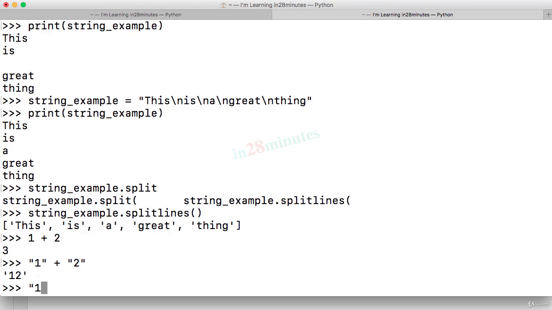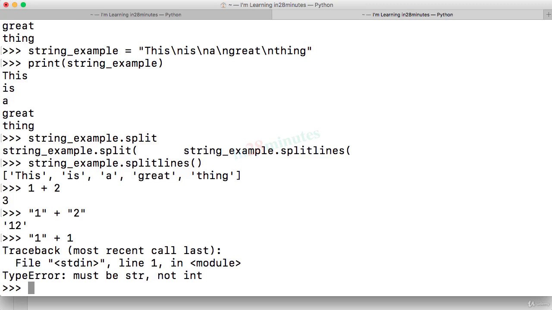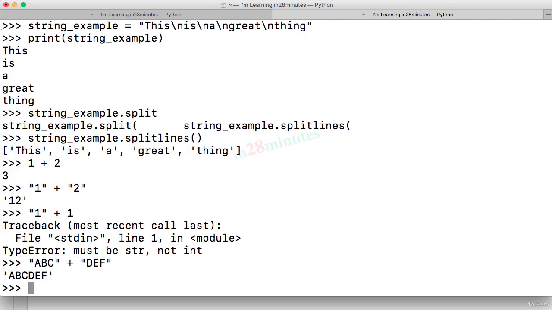What happens if I do this? Think about it. What would happen? It says it's a type error. You cannot do a plus operator between two different types. So the important thing for you to remember is if you do plus between two strings, it is concatenation. It would concatenate the entire string. So if I do ABC plus DEF, the output would be ABCDEF.